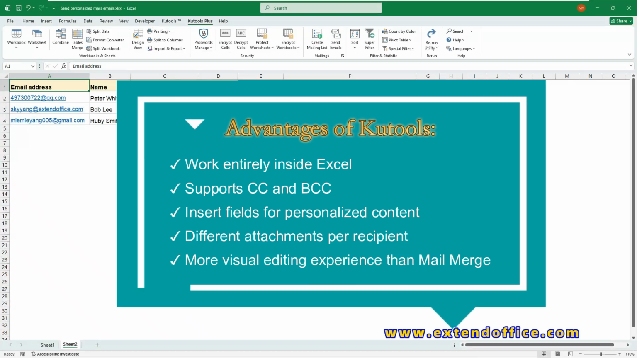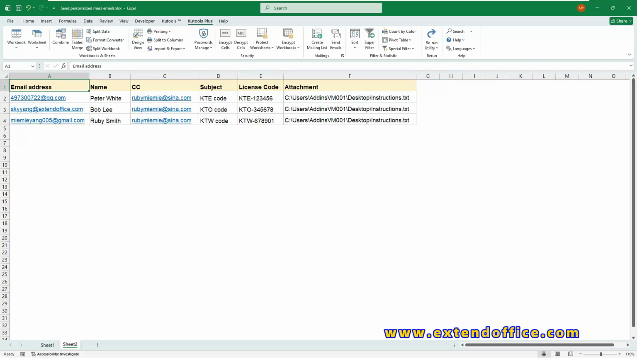Kutools gives you a more visual and flexible email sending experience, allowing you to complete all personalized bulk emails right inside Excel. Say goodbye to manual emailing forever.